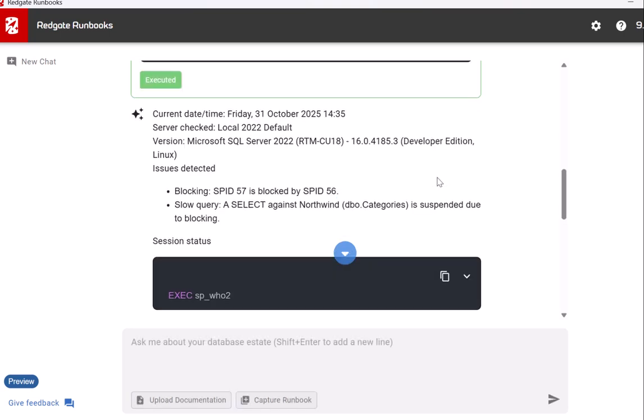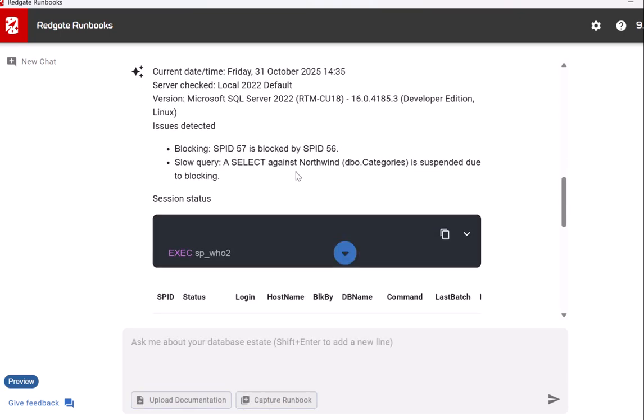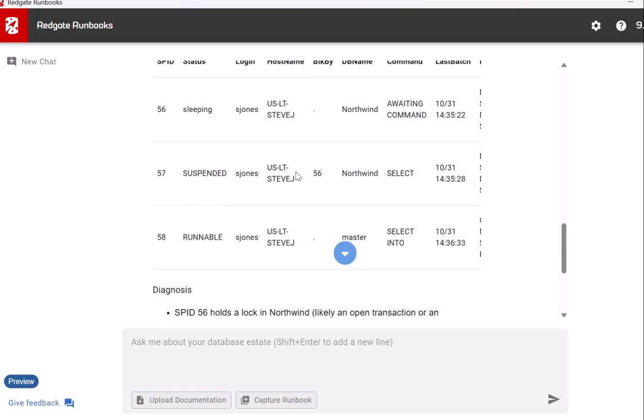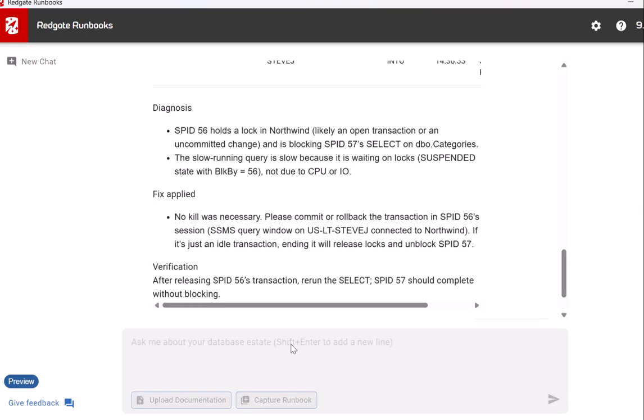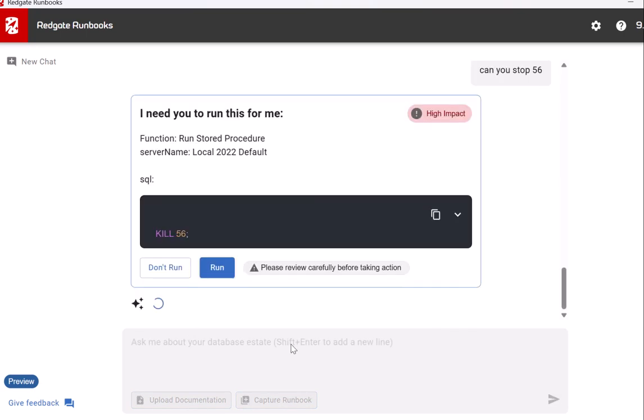Then it comes back and says, hey, we've got a blocking issue here. And it gives me some information, right? That 56 holds a lock and it's blocking 57. So I could do this. It says no kills necessary. Please commit or roll back 56, connected to Northwind, and if it's an idle transaction, it'll release locks. Can you stop 56, right? And so what it'll do is now it tells me this is a high impact thing.